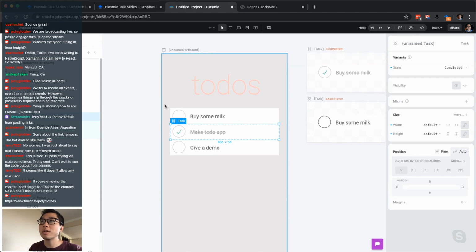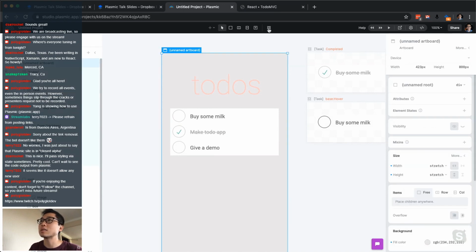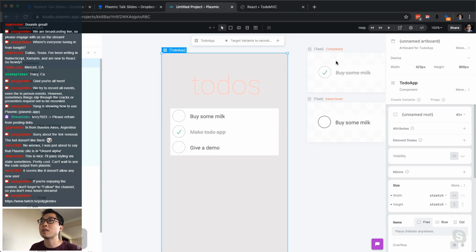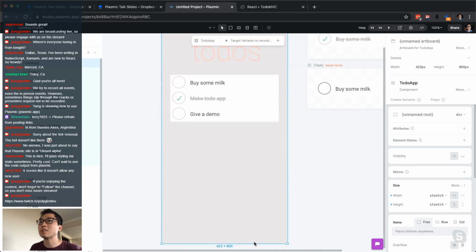That's pretty much it for what I wanted to create for this to-do app. And we'll get into the interesting code part very soon. I think the only other thing I wanted to do was give this a name. I'll call this the to-do app component. So I have the task component and the to-do app component. These are the two components in my application.